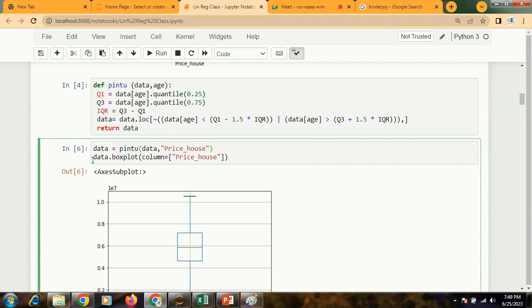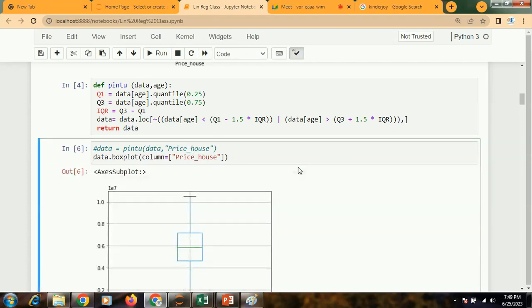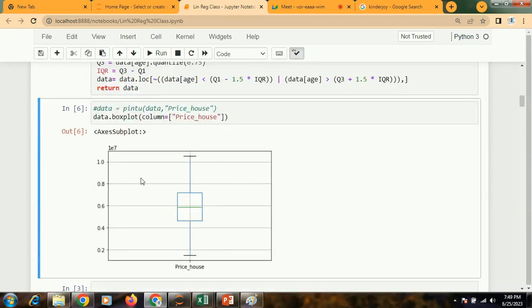So you execute it, it's done. They have been removed. And now if I put a hash, that means I make it inactive. Now if you check for this one, see, wherever earlier there were all these outliers, now all the outliers are gone, isn't it?